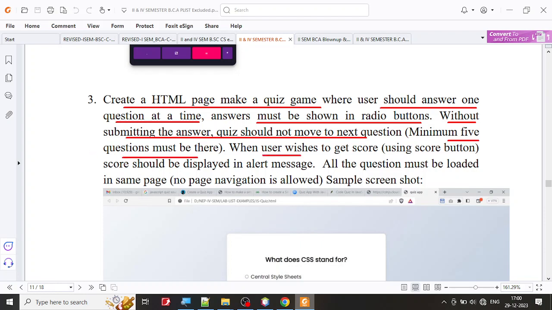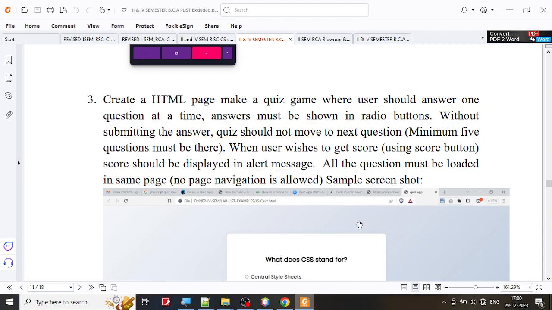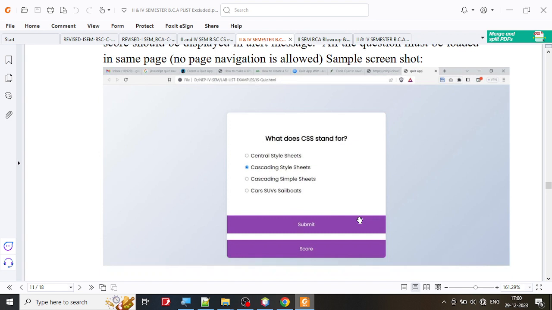Whenever the user wishes to see the score, the user is going to click on the score button and the answer should be displayed in an alert message. All the questions must be loaded in the same page and no page navigation is allowed. And this is what they have shown. This is the sample website that they are showing, and this is how it should work.